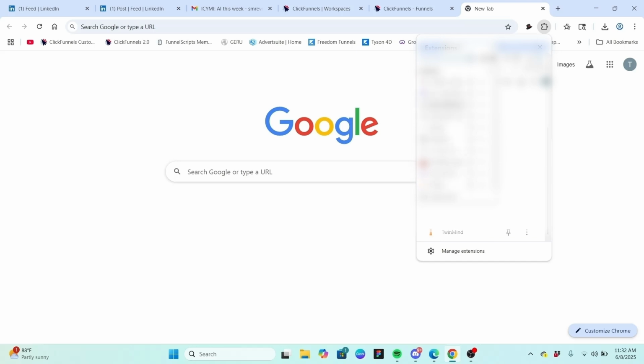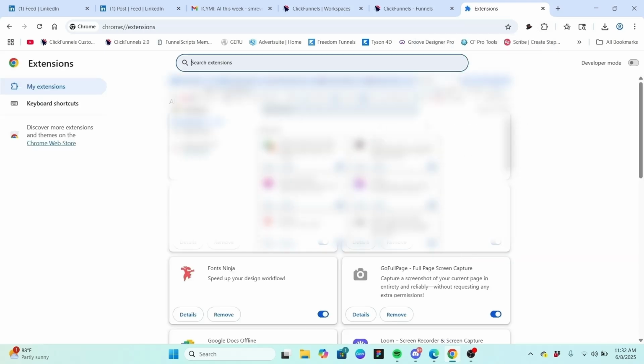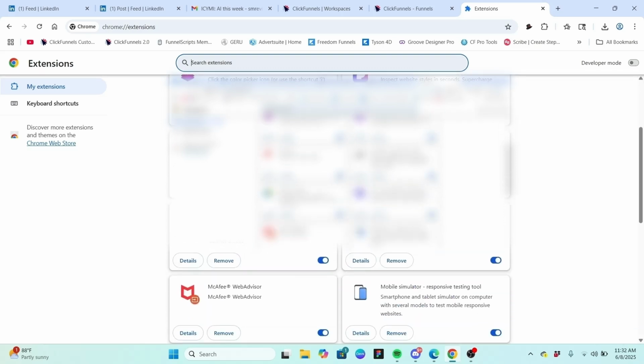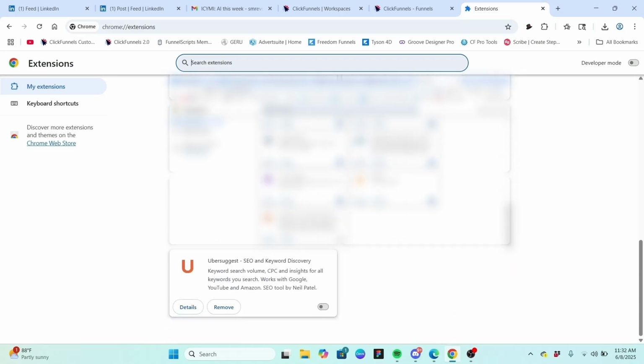So right now, I have the Ubersuggest Google Chrome extension installed, but it's not currently in my list because I have it turned off. And there's two ways I can access that. Now, since it's not in the list because it's turned off, the only way to do that universally is to go to the bottom of my list of extensions and click on Manage Extensions. That will give me a list of all my extensions. And then each one has a switch to turn it on or off.